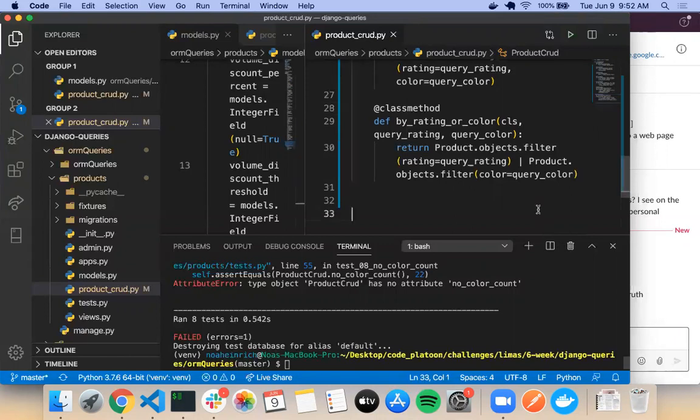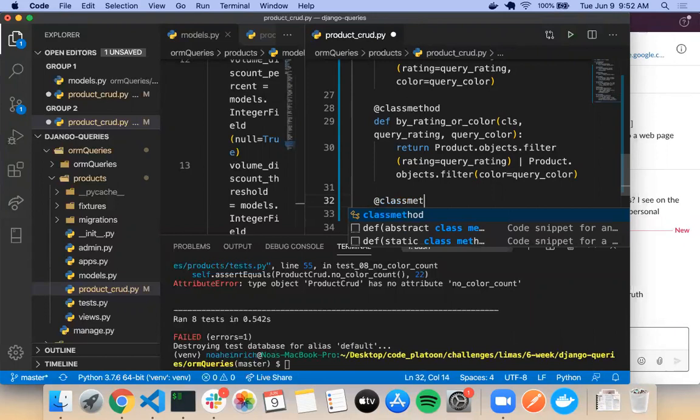All right, gonna keep going then. This one's a no color count. Yeah. No, sorry, late question.